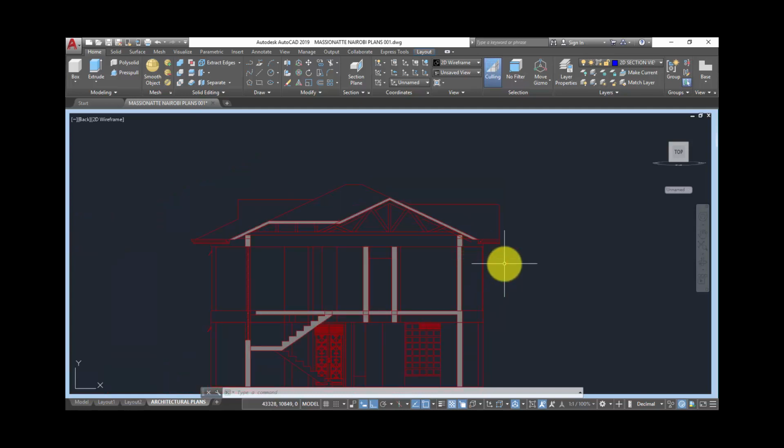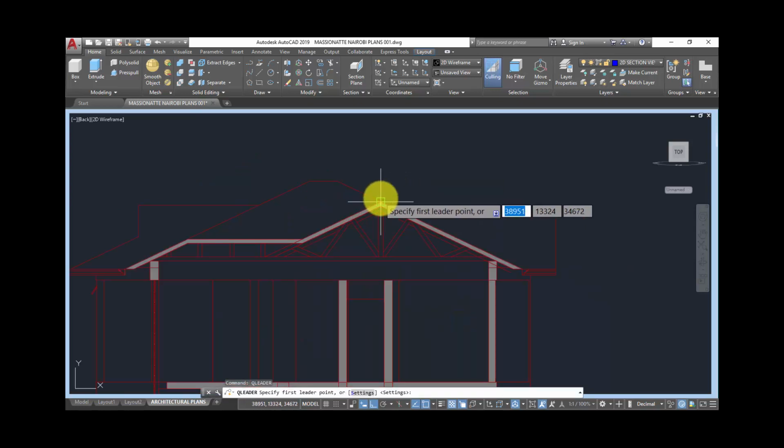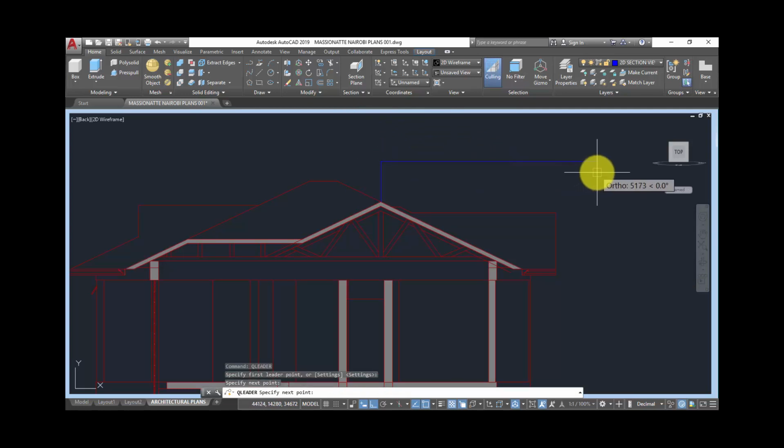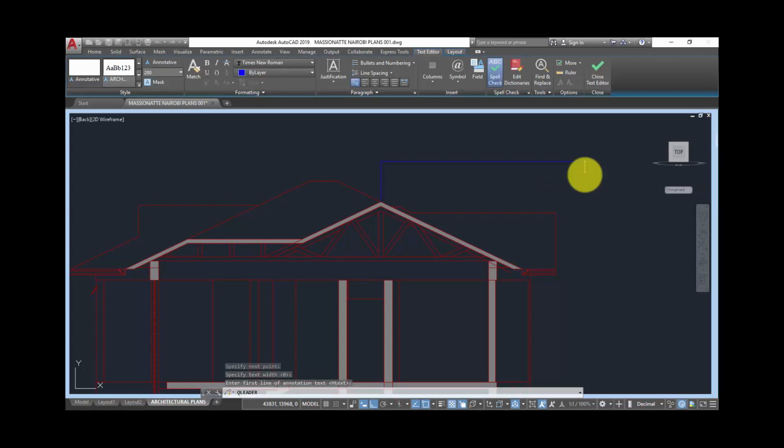So what I will do, I'll enter the QLeader command, press enter, then I'll click here to specify a beginning point. I'll select here and I'll drag my cursor on this side here. I'll press enter. Then I'm asked to enter the first line of the annotation. I just press enter so that it should be an MText. I'll accept that. And from there we can begin typing.